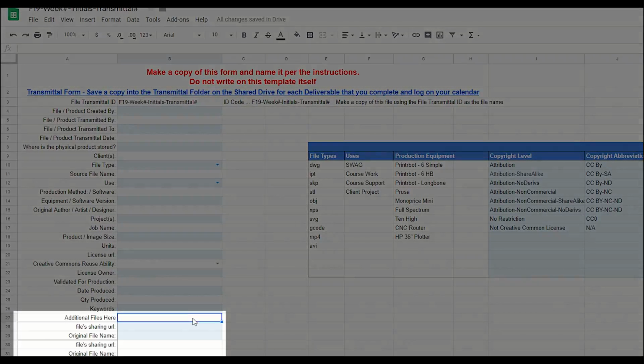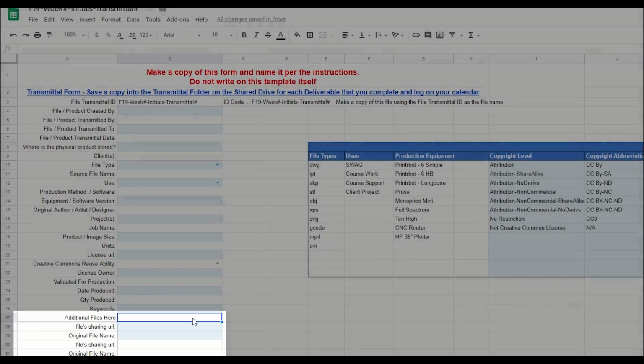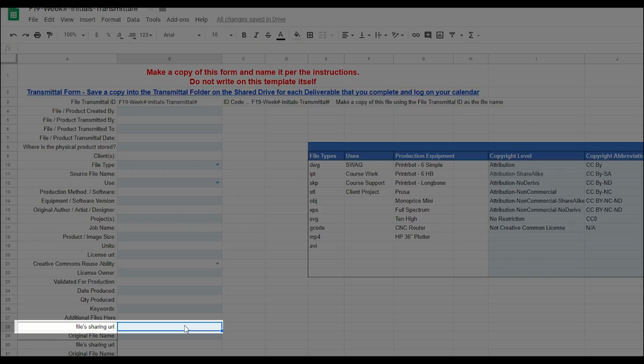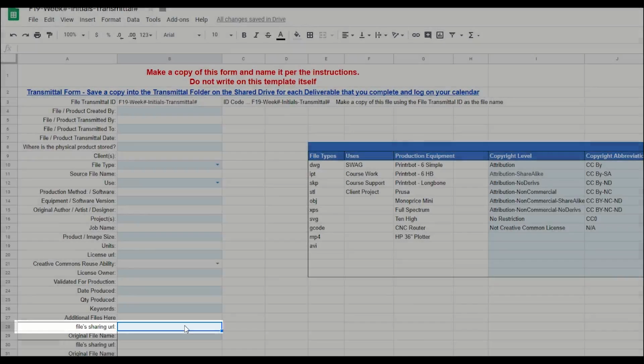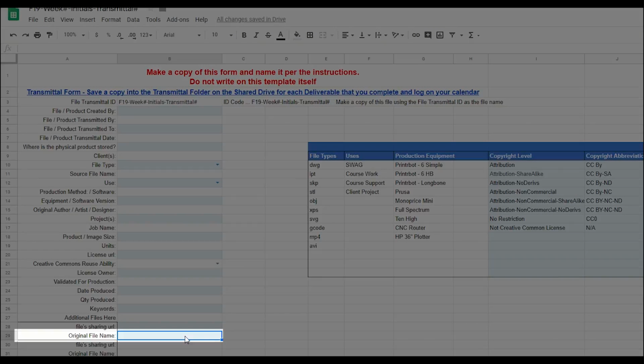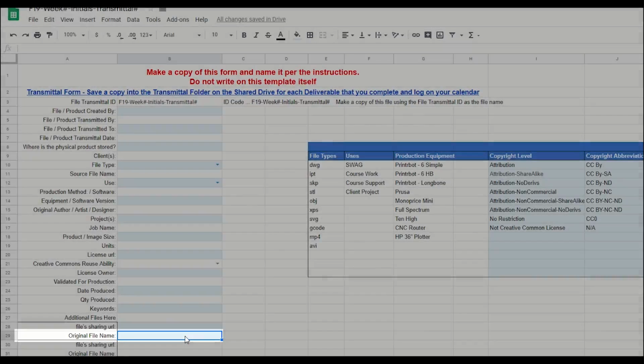Finally, at the bottom you will find the section named Additional Files. Here is where you will place the file name and the URL of any additional information that pertains to the deliverable of this transmittal. For the file's sharing URL, put the URL of the file in your Google Drive. For the original file name, put the name of the file you are sharing from your Google Drive in its entirety.